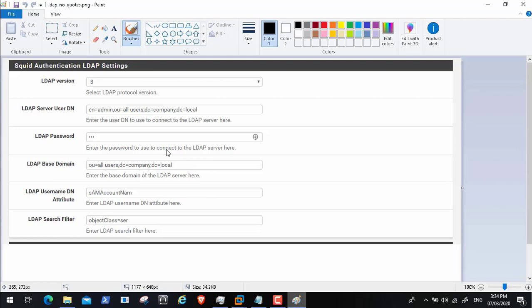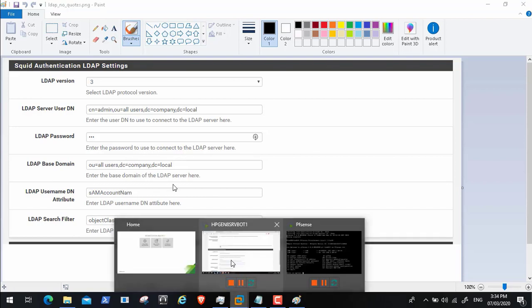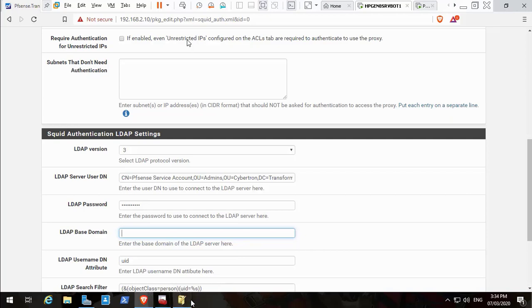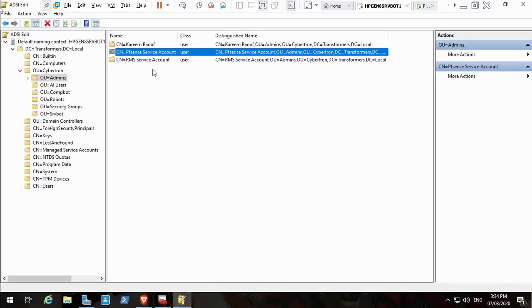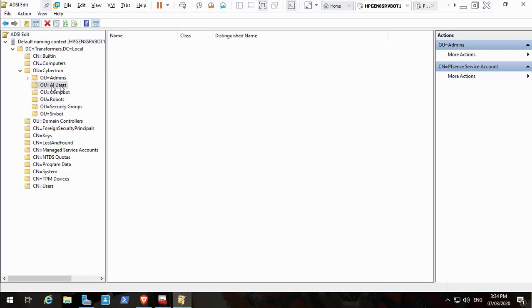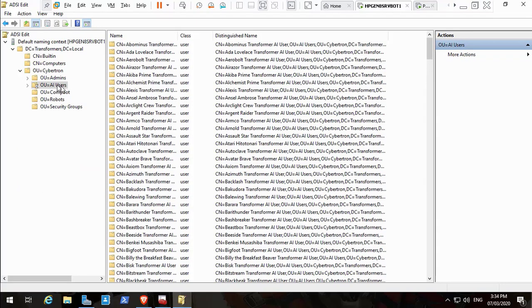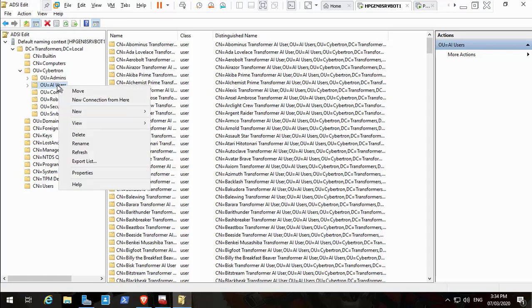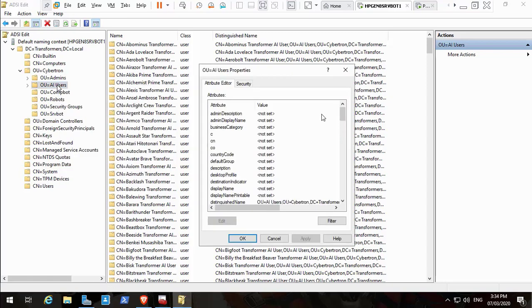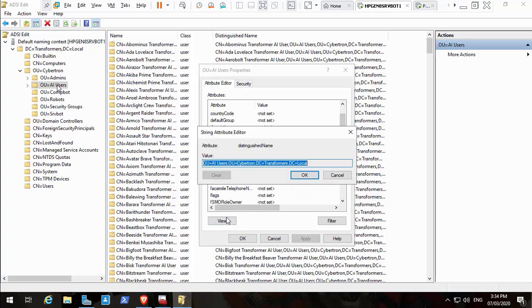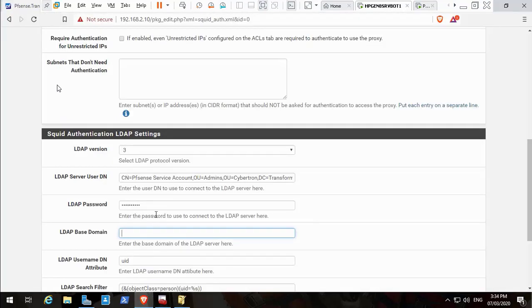So here we will begin working with the LDAP base domain. This is the location of all of our Active Directory users. We will see how this is done from the Active Directory. Here we have all of our users in this one, AI users. It contains all of our Active Directory users. So we'll click Properties, and then go to the distinguished name, and then view, and then we will copy this location, or this format, and put it in the LDAP base domain.